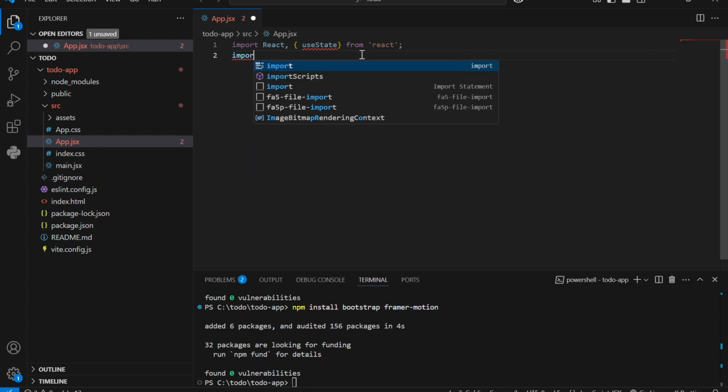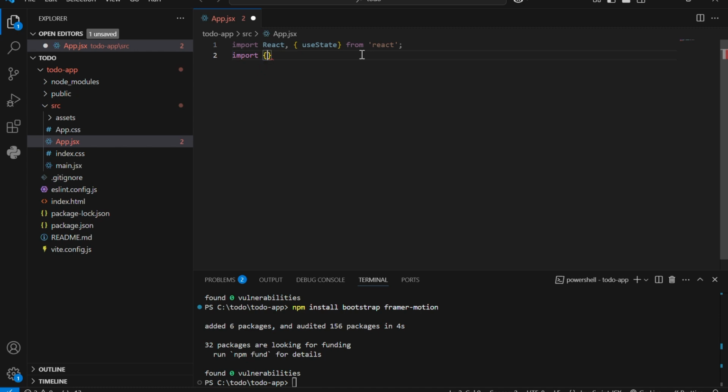Why? Because we need to manage our data, like the list of tasks and whether dark mode is on or off. Here, we are bringing in motion and AnimatePresence from Framer Motion. Think of this like the magic sauce for animations. Motion is what makes things move, and AnimatePresence helps us animate items when they are added or removed, like our tasks.